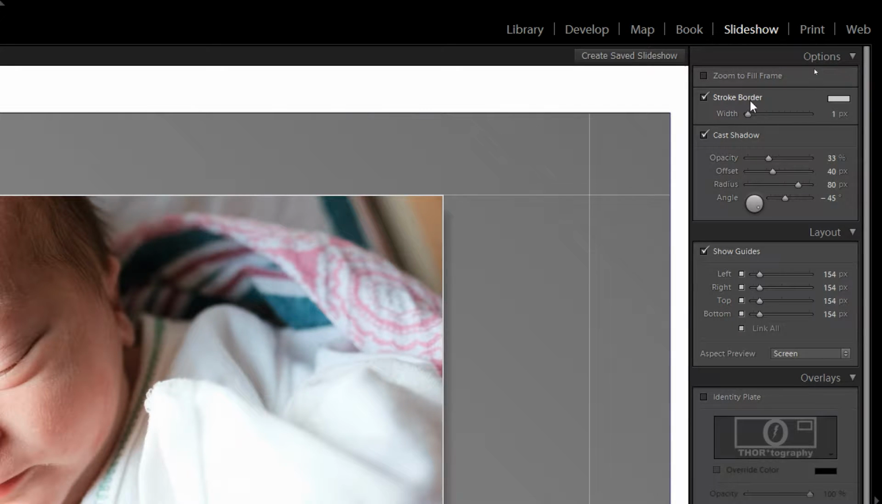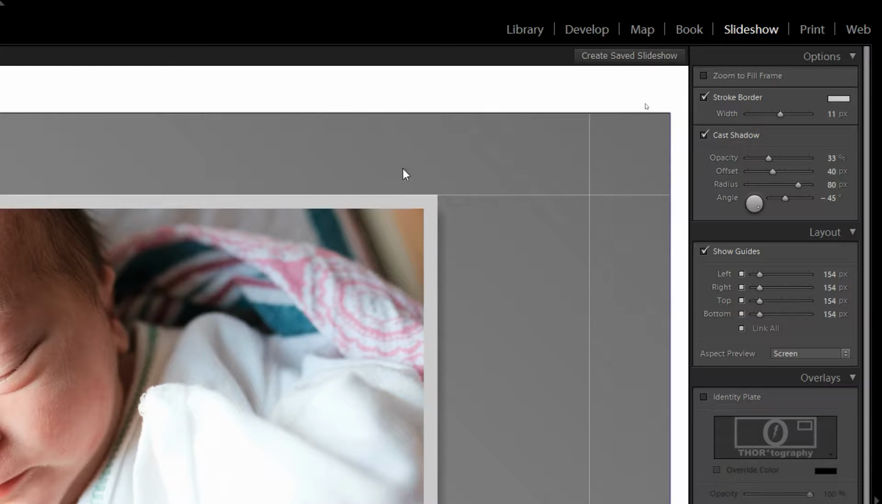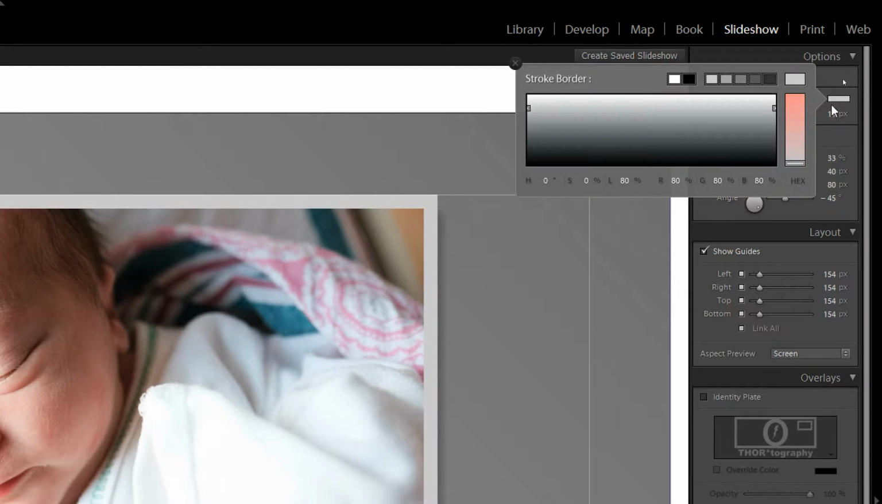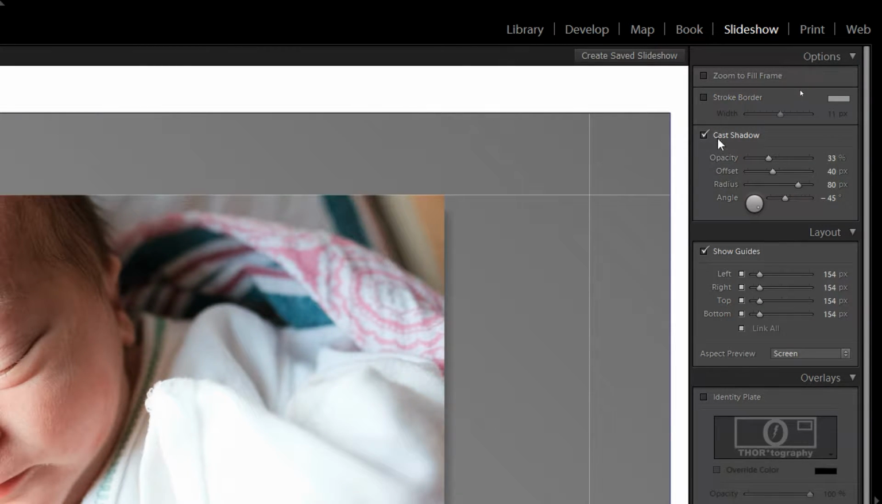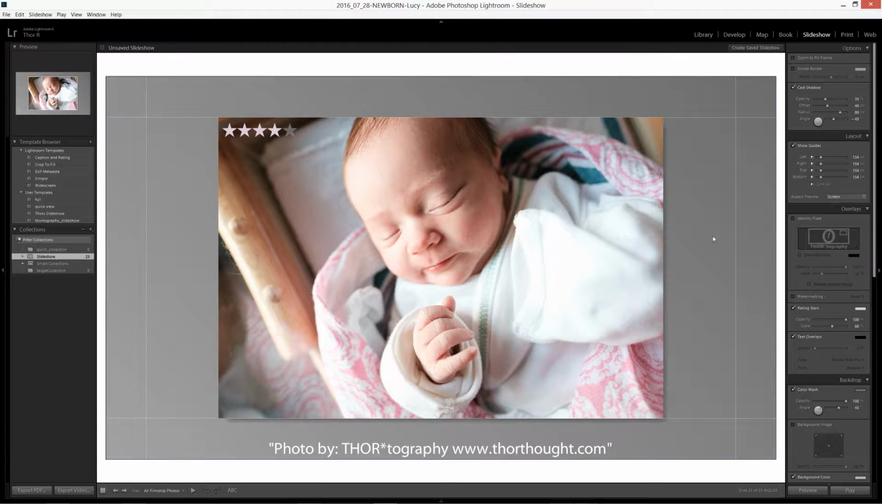So here you can stroke the border with a different color. You'll watch as this increases here, or if you want to change the color, you can do that however you like. If you don't want it, you can just make it disappear. Cast shadow, you'll notice there's a little bit of a shadow, trying to make that image come off the screen a little bit. There are some options for making adjustments there if you want. I'm going to remove the shadow for right now.